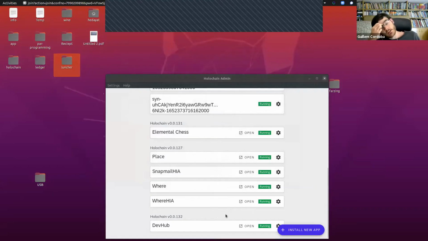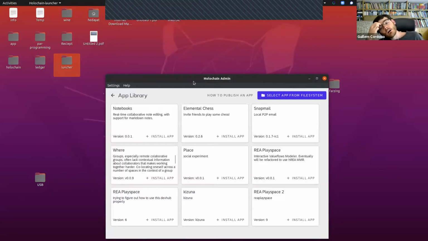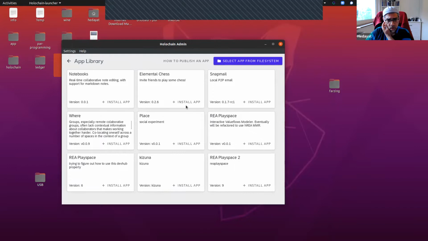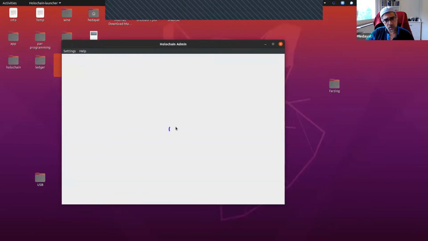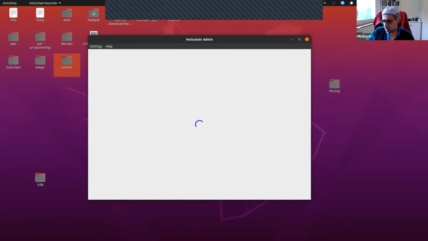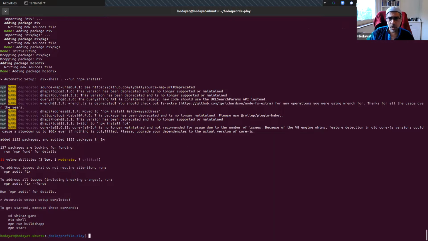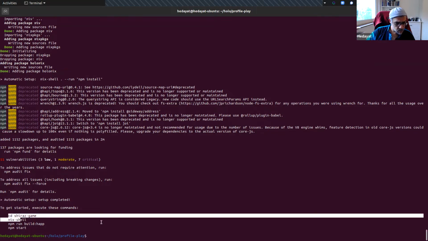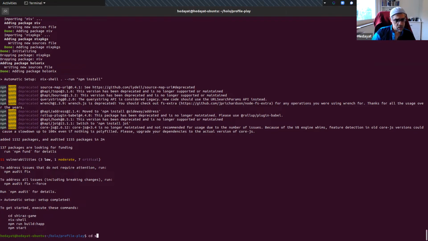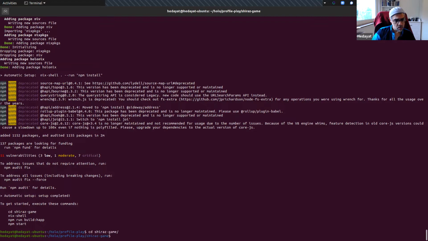But the beginning, the first step didn't change, no? Yeah, it didn't change. So install the app. What we are going to have, let's go for example, in elemental chess. Let's see what is the status of this scaffolding. Okay, good. It's finished. So the help is telling me to cd into the Shiraz game and nix shell.